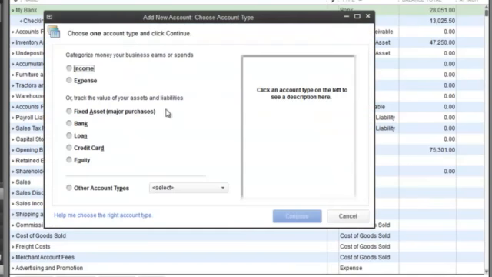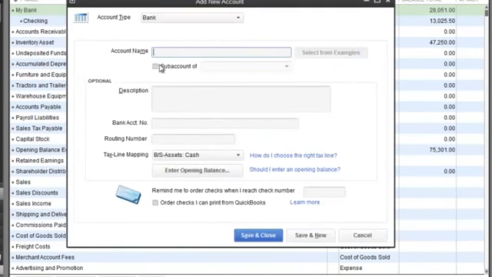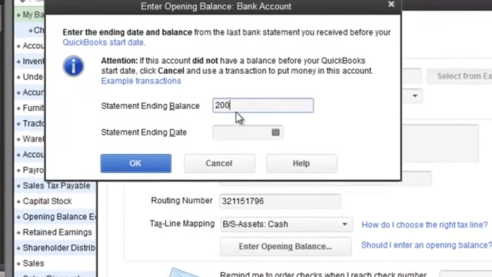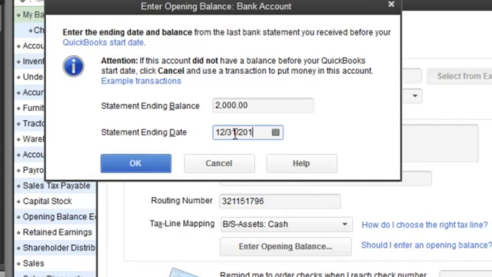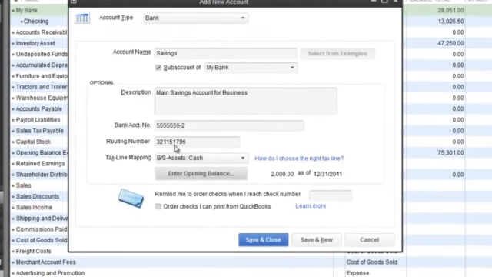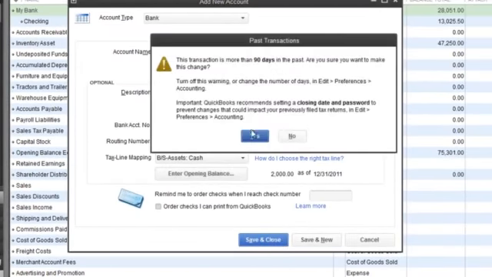I'm going to hit new again, go to bank, continue, savings, sub account, my bank, and this will be description, main savings account for business, bank account number, routing number, whatever that was, entering opening balance. I will make it 2,000 to make it even with the 15,025. Same thing, 12/31/2011. Hit OK. I'm going to hit save and close. I'm going to hit yes.